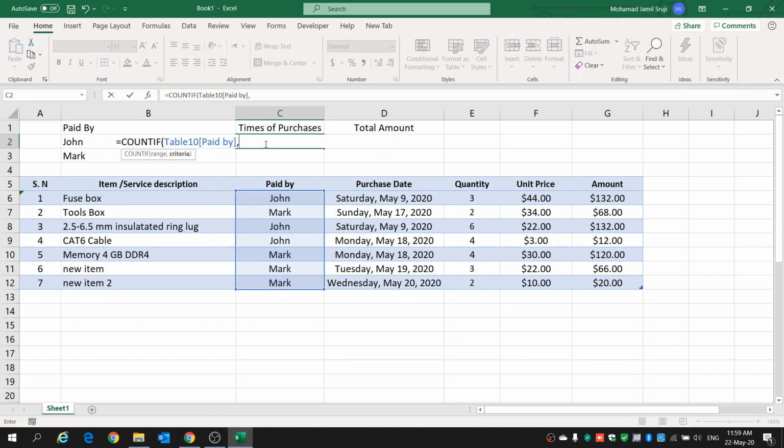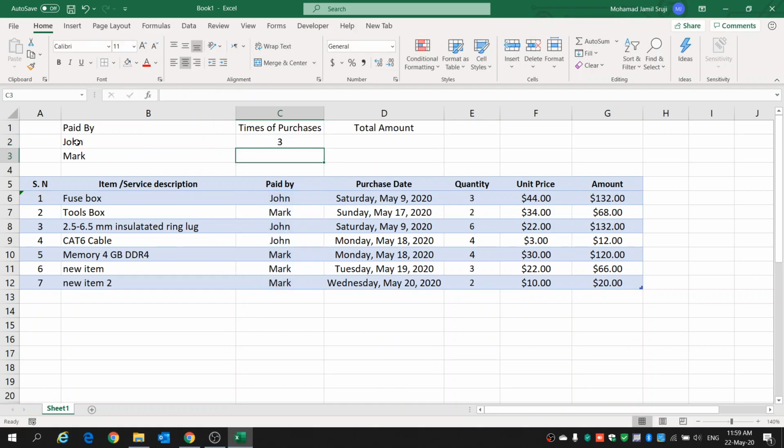Alright. And the criteria is I'm looking for John in this column. So I will click on it. Close the bracket and here we go. So I got 1, 2, 3 purchases done. We can do the same for Mark, which is 1, 2, 3, 4. So if I drop down the same formula to apply for Mark, yes, it returns 4 records.